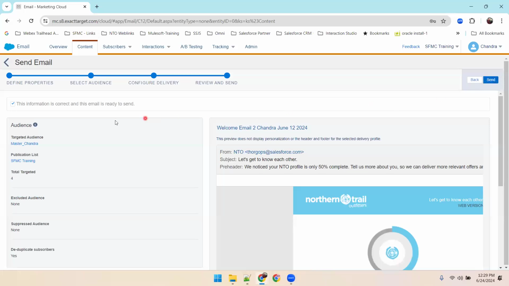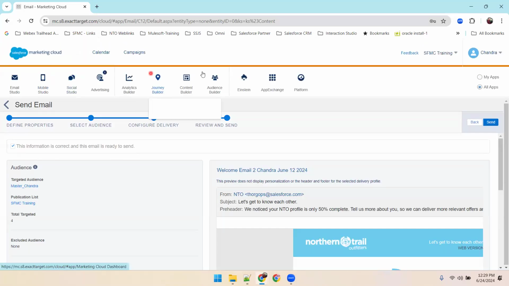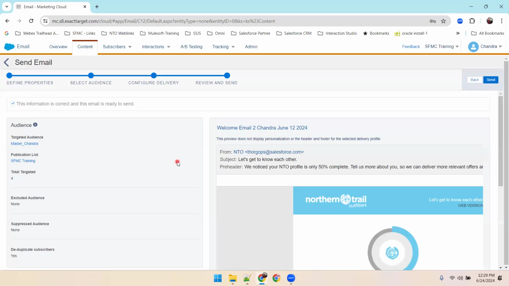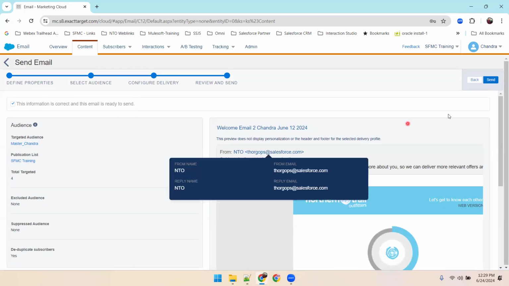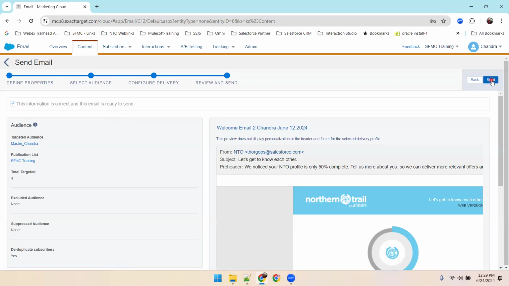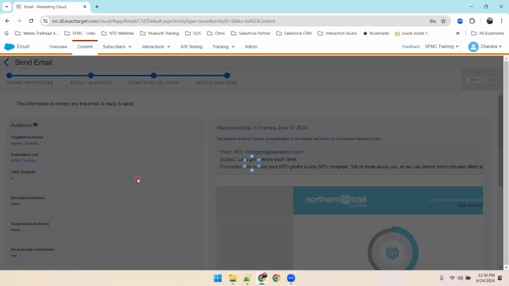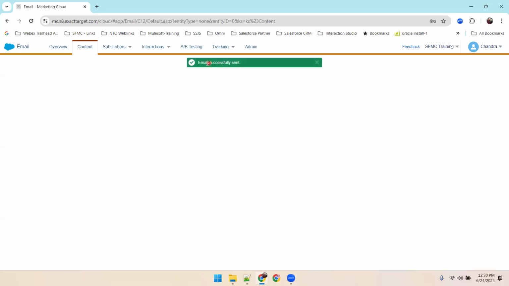Send button will be activated only after this checkbox is selected. This information is correct and this email is ready to send. I am doing this from Email Studio Content tab. It cannot be sent in Content Builder. There will be no send in Content Builder. This process of sending, whatever I did now, is known as send flow. Hit the button send, wait for this message, and the email will be gone out.